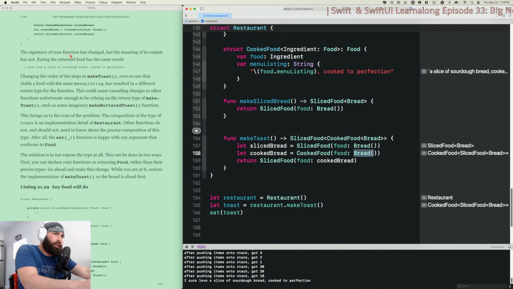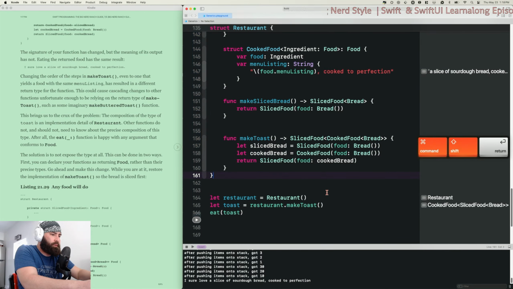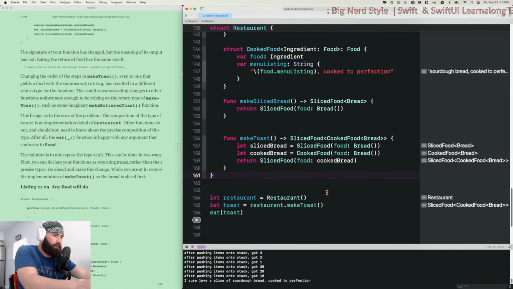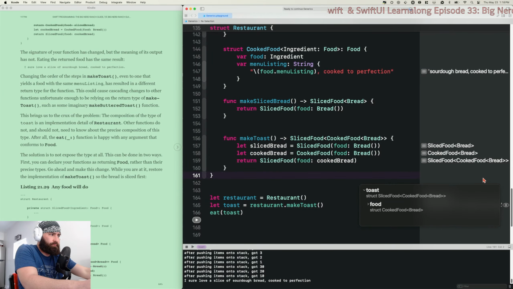The signature of your function has changed, but the meaning of its output has not. Eating the returned food has the same result. Okay. Let's see if you're right, brother. I sure love a slice of sourdough bread cooked to perfection. Sure enough, they're correct. Changing the order of the steps in Make Toast, even to one that yields a food with the same menu listing, has resulted in a different return type for the function.